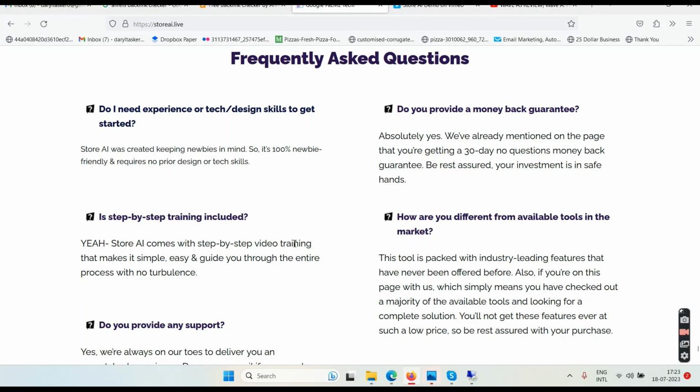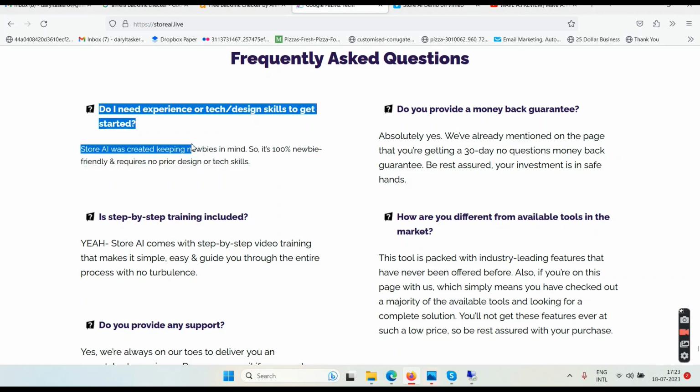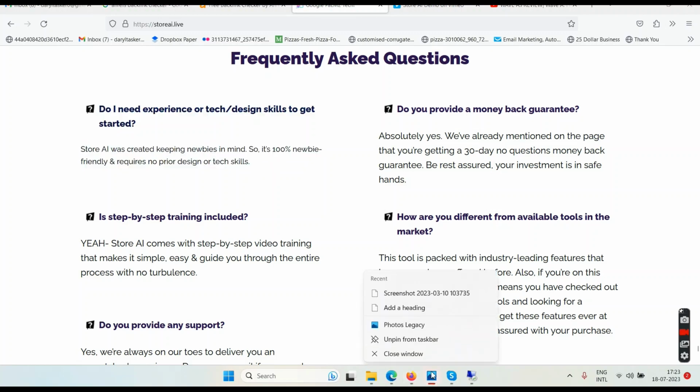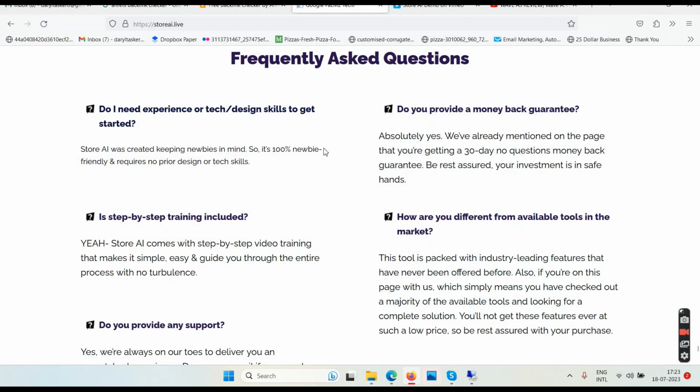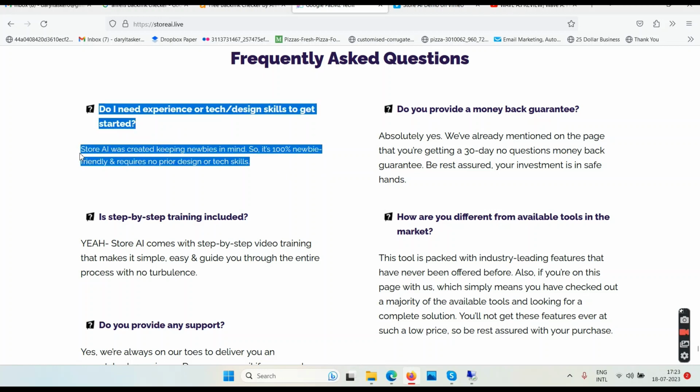What else do we have here? So it says, do you need experienced tech skills to get started? No, 100% friendly. For example, they're here to sell you. So when somebody has to come and sell you, as per them, everything is so easy. Just go and buy. That is why, yes, it's newbie friendly.